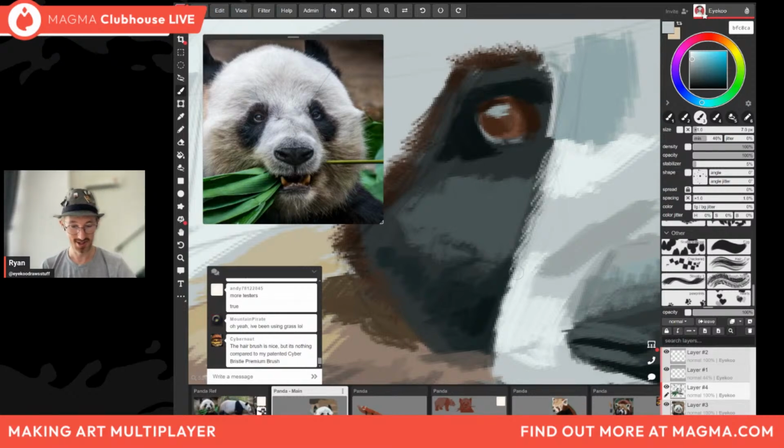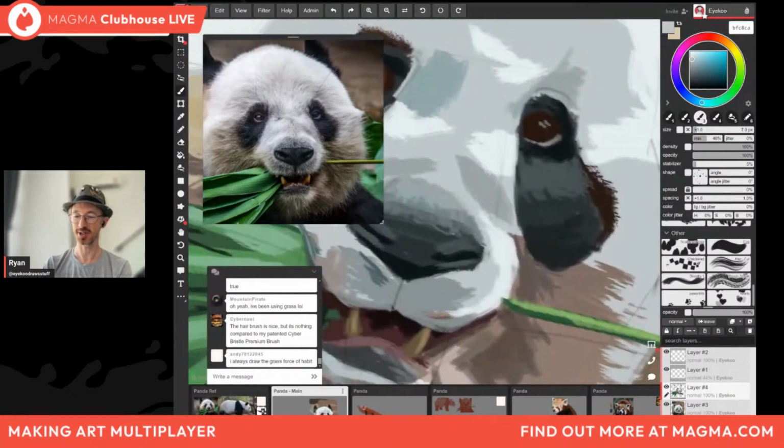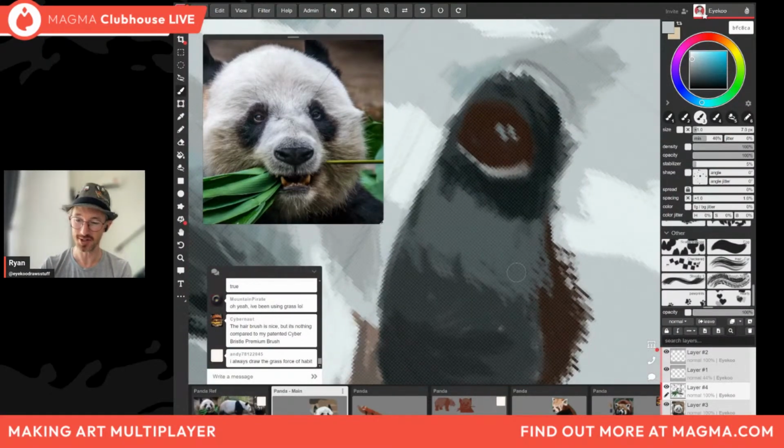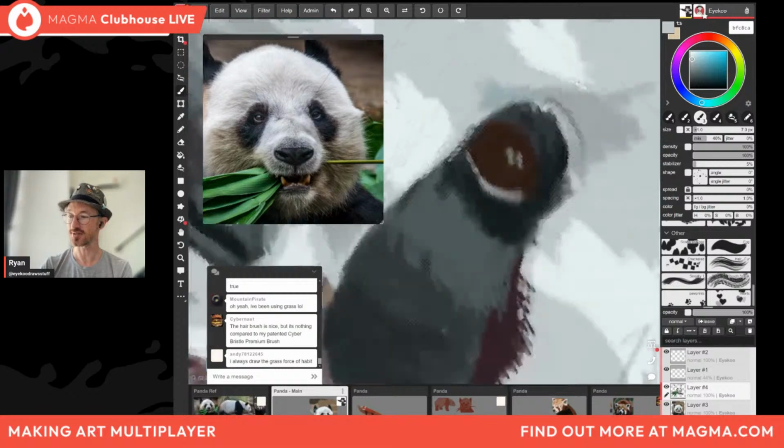Patented Cyber Bristle Premium Brush. That's very cool that you posted your brush settings in the Discord server. Very nice, very nice.